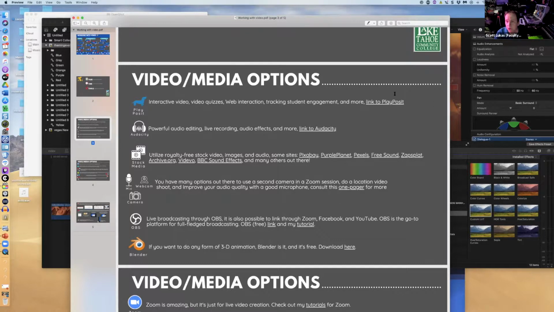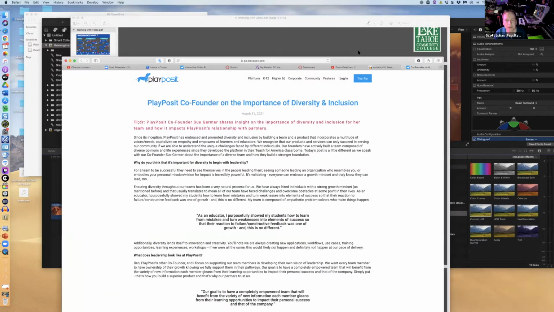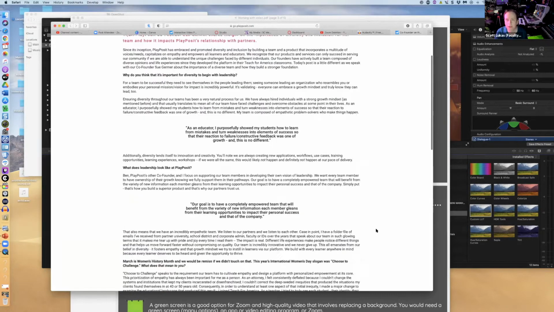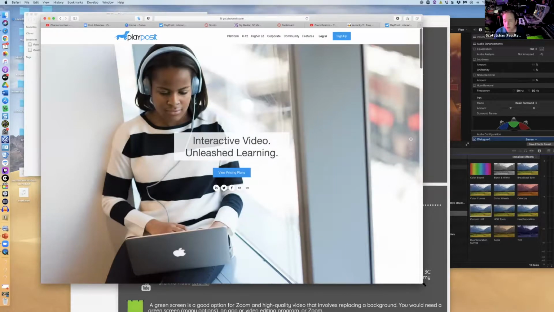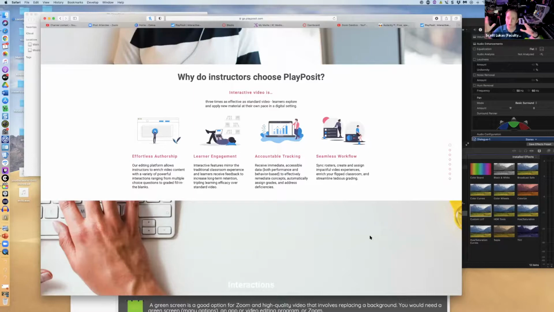So we have something new called PlayPosit that's just been added to all Canvas classes. PlayPosit is basically a way to make your video and content more interactive. You can create live video quizzes. You can do things like making sure that students click on certain media elements, and then based on that, you can track exactly what the students are doing. So it's a really good way to combine accountability of your students interacting with media with more interactive abilities.